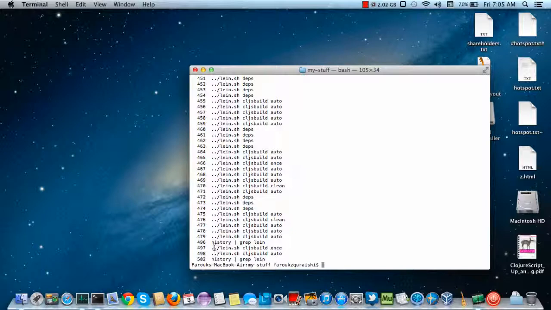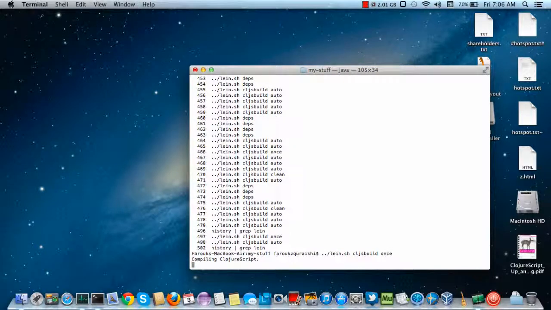Okay, so if you do lein build once, it will build a project just one time. As you can see, it's compiling a Clojurescript project. If you do auto, it will rebuild the project every time a change is made to one of the files in the project.